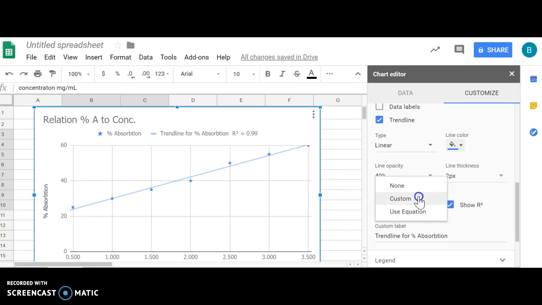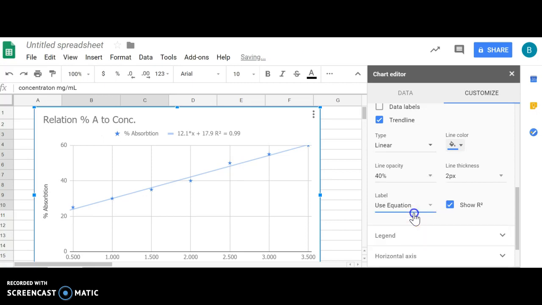Now here, by default, let me go back. The default label for the line is just custom. I guess the default says trend line 4. I don't want it to say trend line 4. I want the actual equation of that line. So I'm going to say use equation. So now instead of saying trend line 4, it actually gives me the equation.